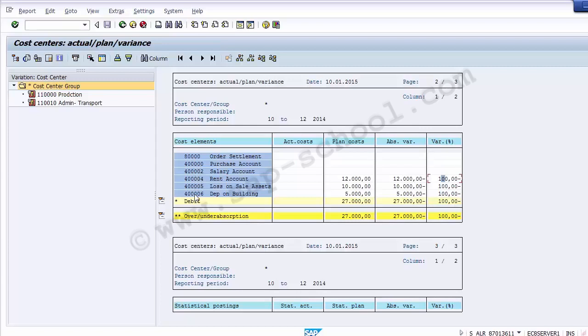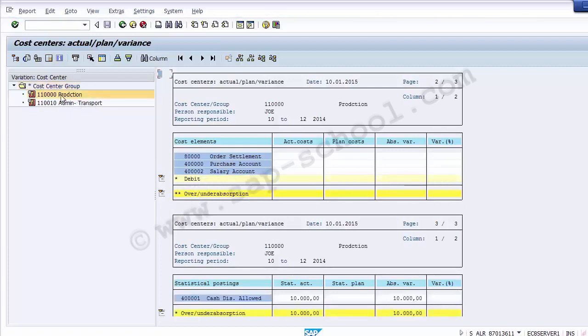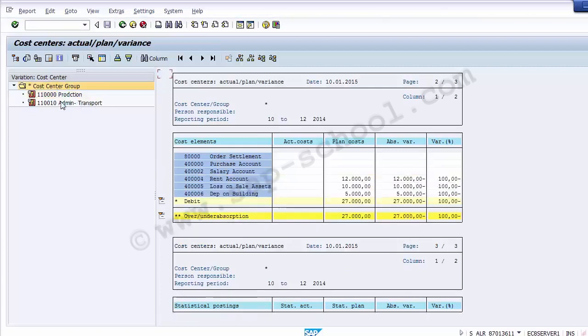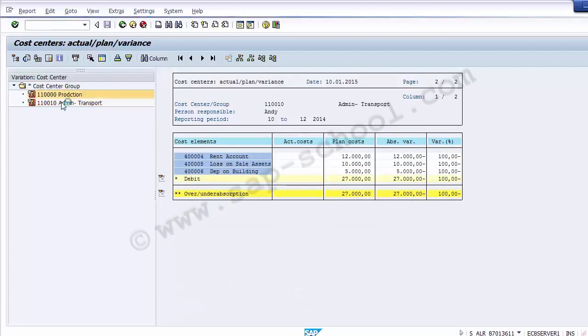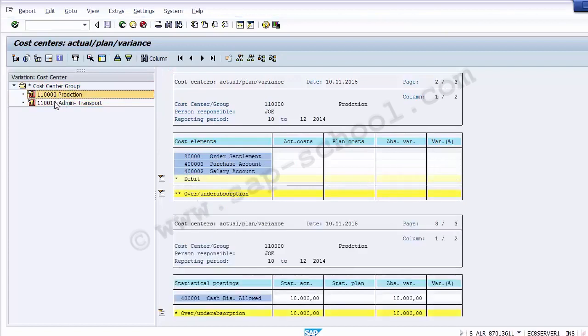But suppose I want to, and even if you want to bifurcate these group wise, then you can even select these groups. There are two groups as of now. One is production and one is admin. These are two cost centers. So if I want to have the cost center wise cost element reporting, even that can be generated over here. So you can go for that also with the options, as you can see on the screen.